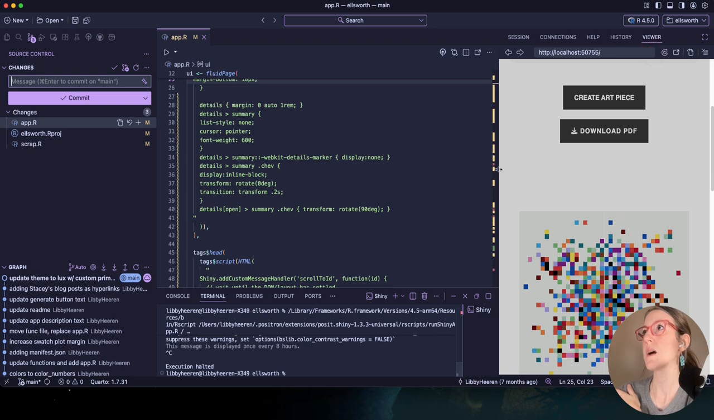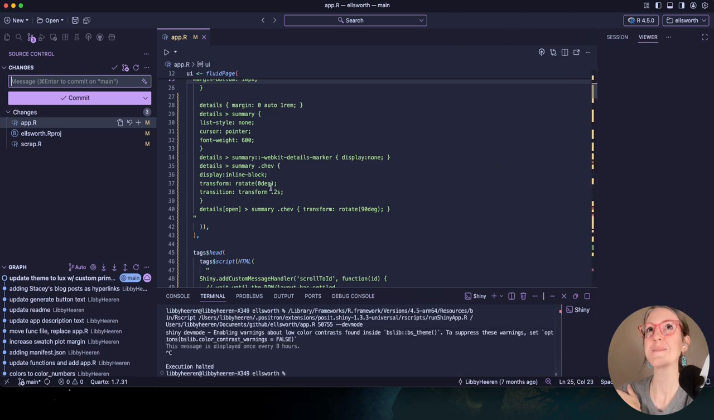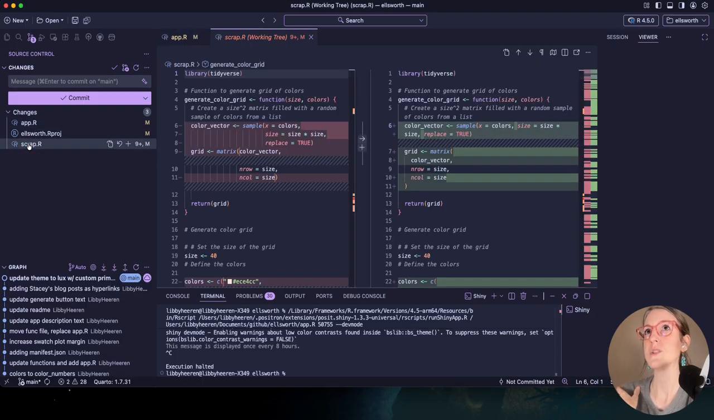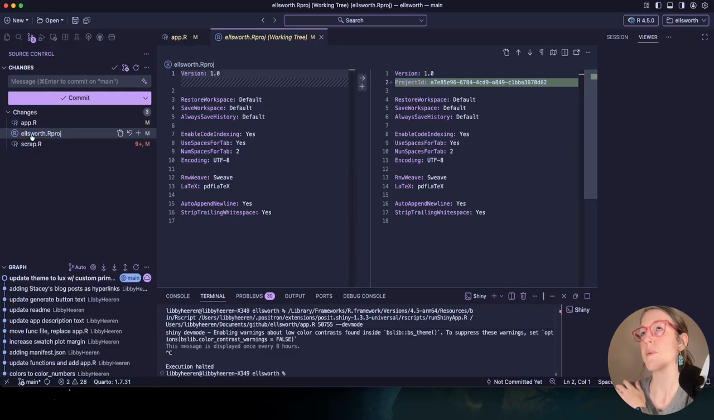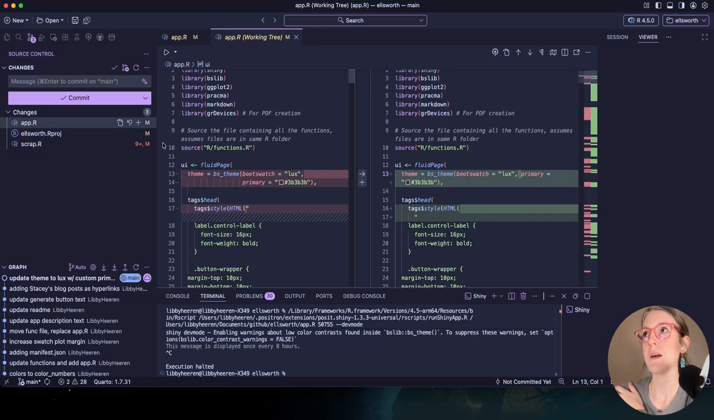Here's my chance to also show you what changes look like. I'm going to press stop up here so it stops listening for changes in my app. This is the main thing that I changed. I obviously also made some changes to my scrap document when I was working through things. My .Rproj file got an update with a project ID because this is something that I built in RStudio, and now I'm updating it in Positron. And Positron, I think, has added this project ID.